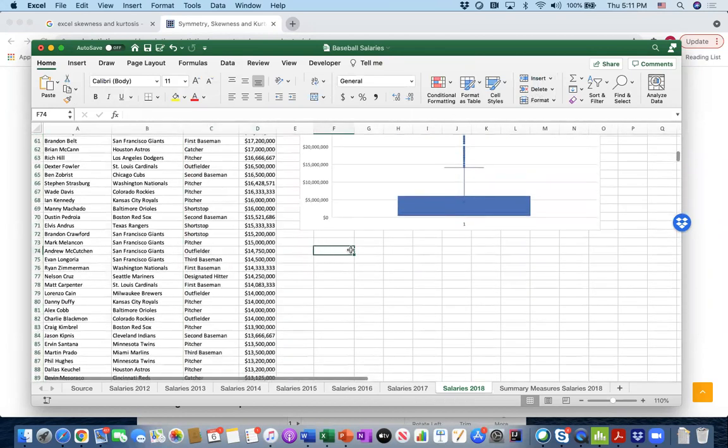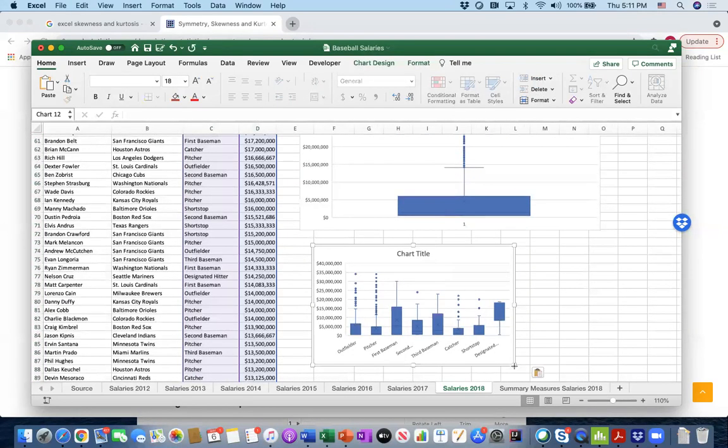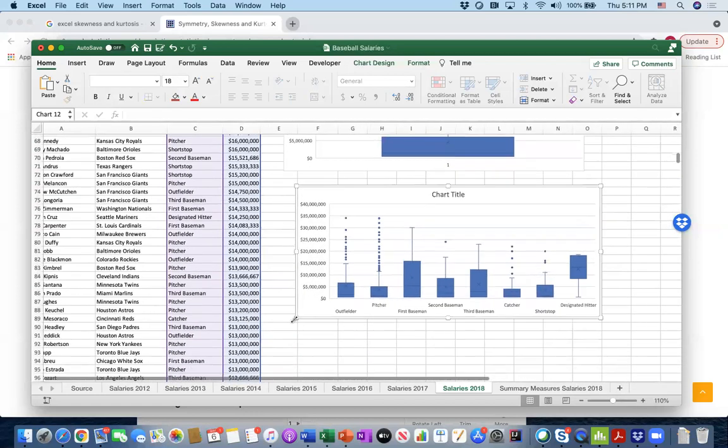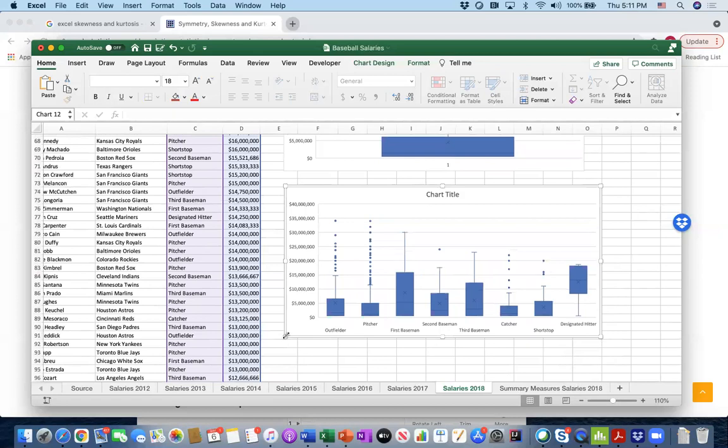Okay, let me paste it here. You see that Excel is clever to understand that I am trying to do a box plot for each position. I can clearly see which position is making higher salaries. Well, there are a lot of potential outliers for the outfielders and pitchers.